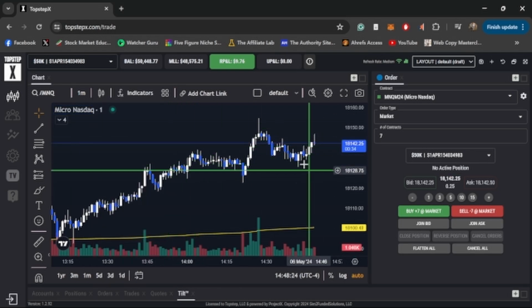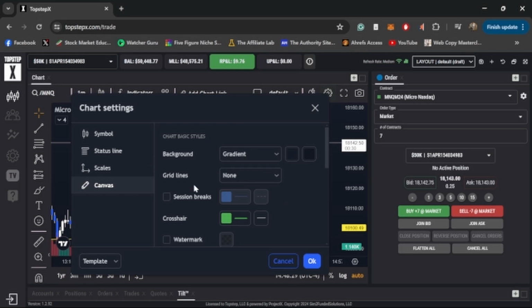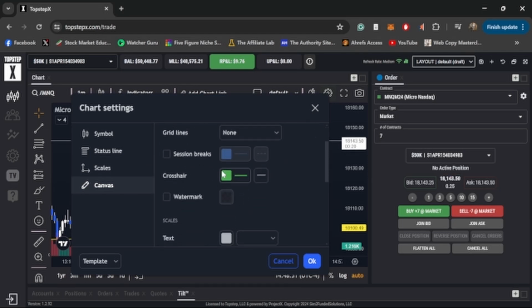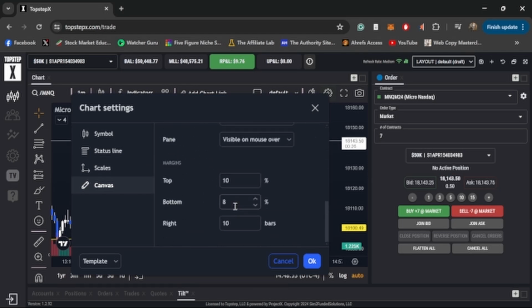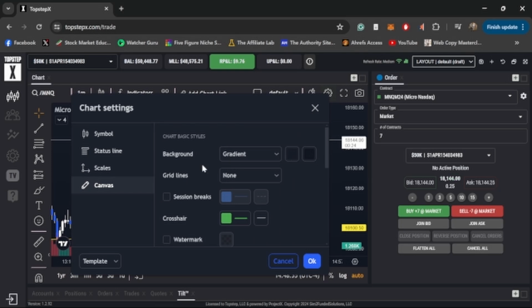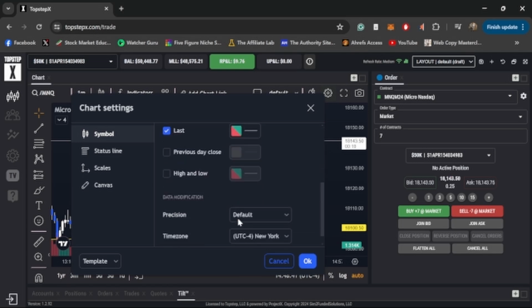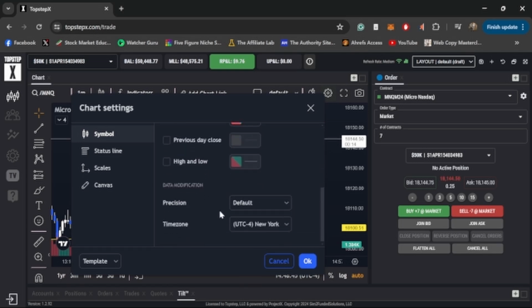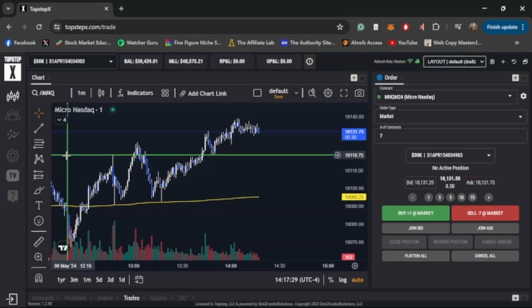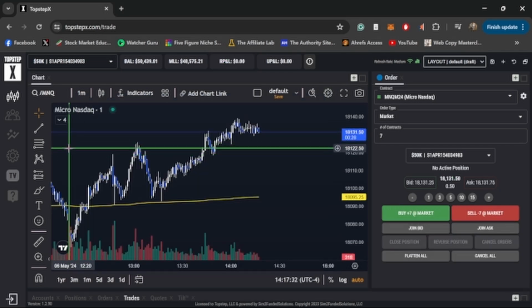And then if you want to change anything on your chart, like how I have my candlestick colors changed, you just go into chart settings and you can change everything. Change your crosshair color. Scroll down, you can change your background. If you go to the symbol, that's where you can change your candles, change the body, the borders, the wick. So everything is the exact same as TradingView. You can change your time zone. Everything works pretty much the same as TradingView.